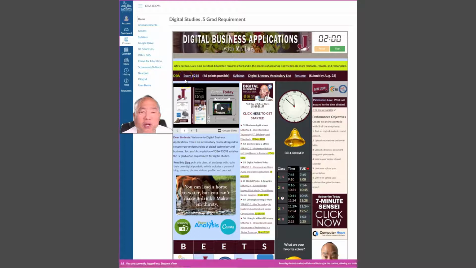This is the menu on this home screen here. DBA will take you back to the home page. Exam 215, that's the Precision Exams or U-Science exams that is a requirement for this class, and we ultimately will take that test. It's worth 46 points. Then a link to the syllabus and a digital vocabulary list.